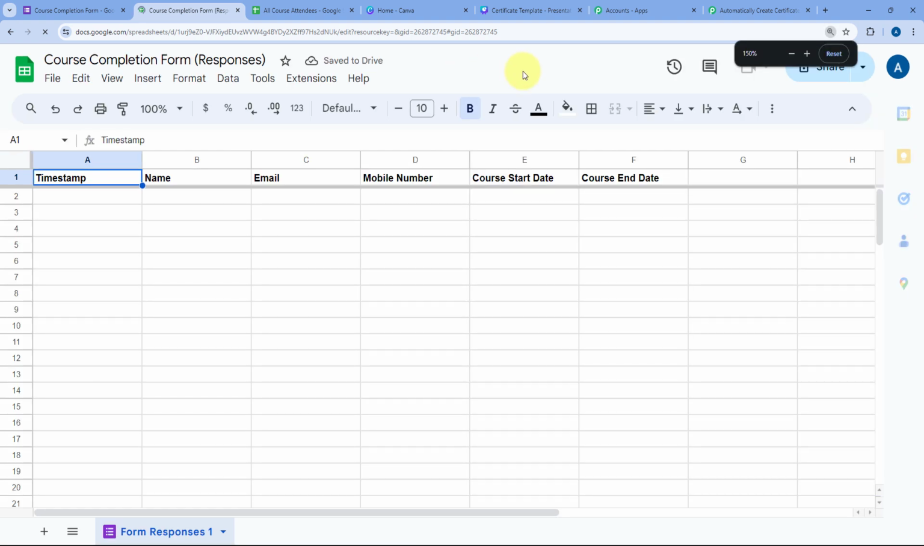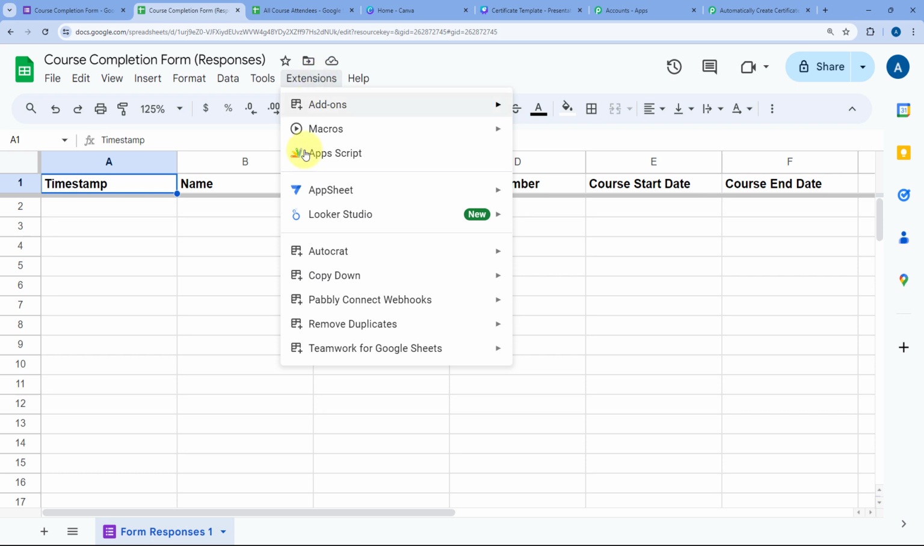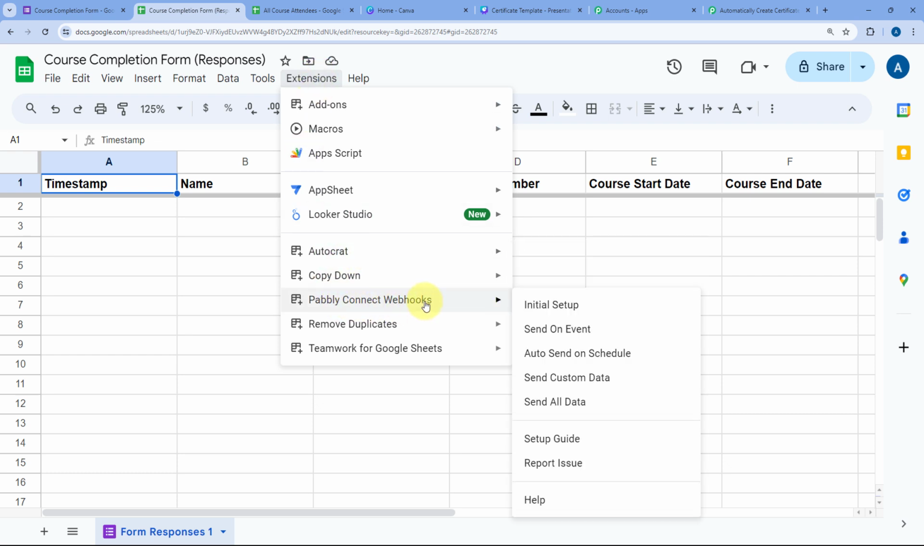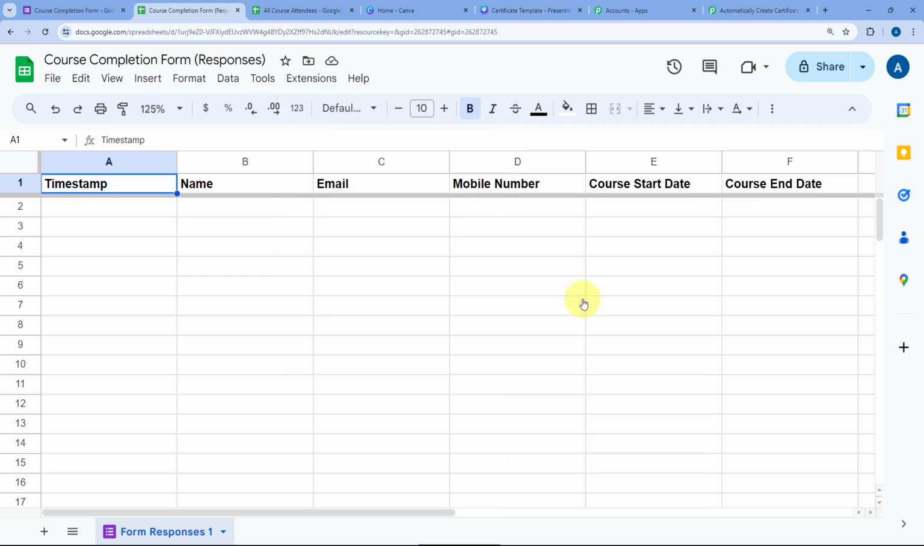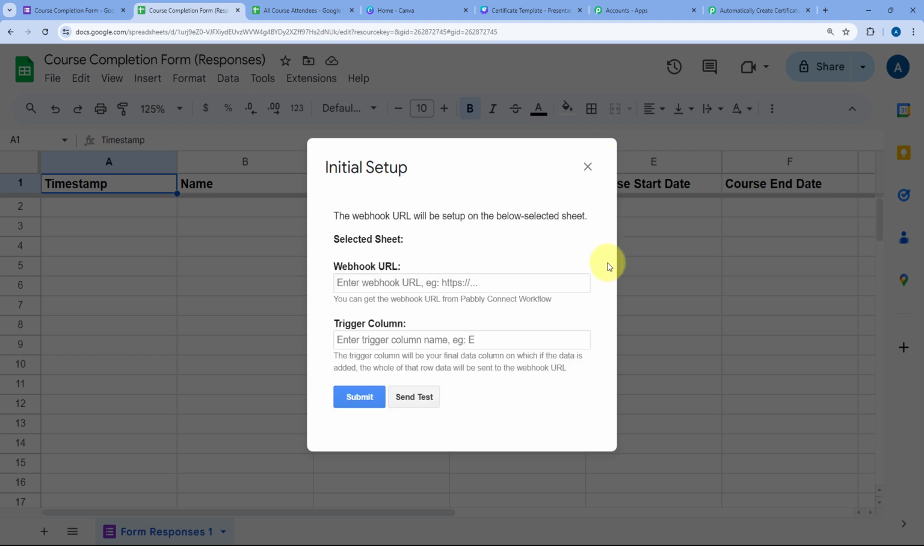and after installing it, just refresh your Google Sheets once. After refreshing our Google Sheet, here you can see once again we'll go to extensions, and this time Pabbly Connect webhooks. This add-on can be seen over here. Just hover on it and click on Initial Setup. After clicking on Initial Setup, this box will appear in front of us, and it is basically asking us three different things: selected sheet, webhook URL, and trigger column.